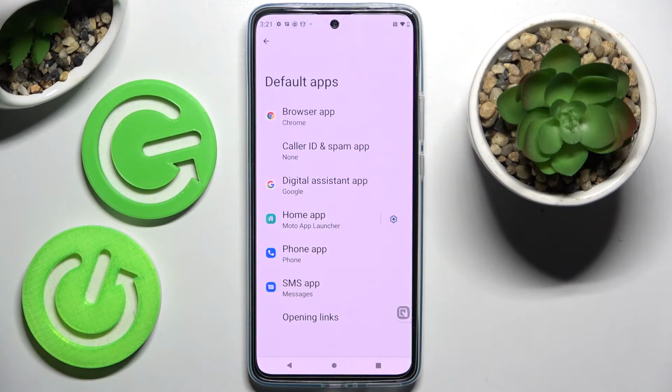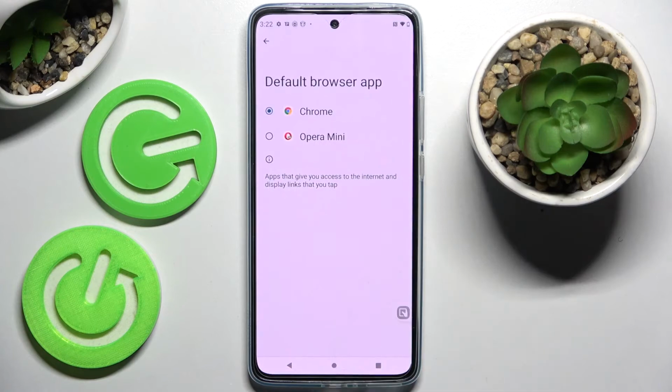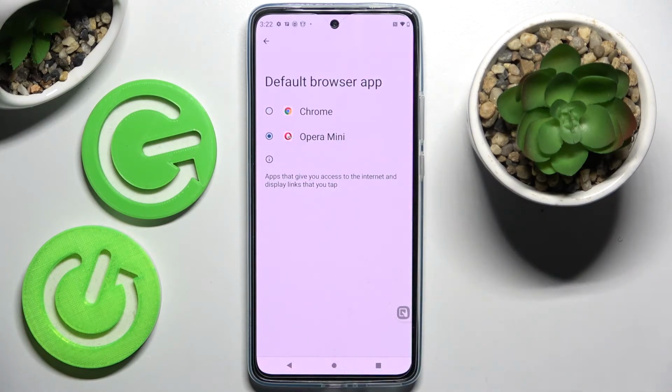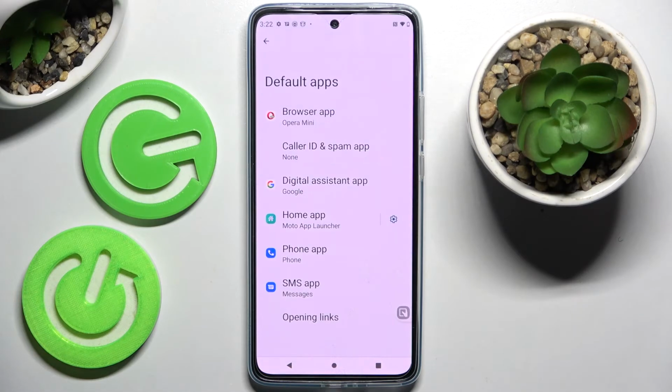Following that, tap on one of those sections. I want to change my browser, so I have to go with Browser app. Tap on the app that you wish to set up, in my case Opera Mini, and simply go back. As you can see, after that, my default app has changed.